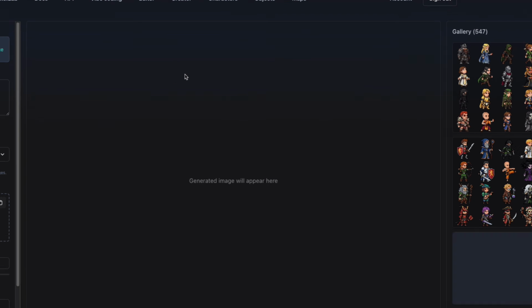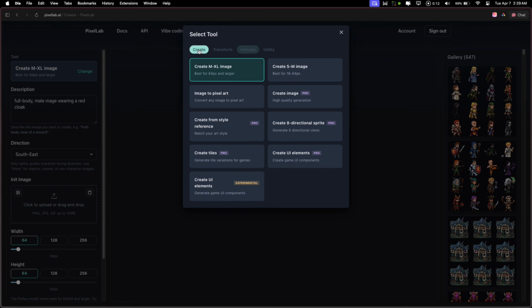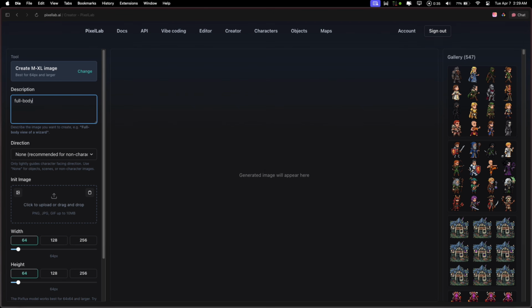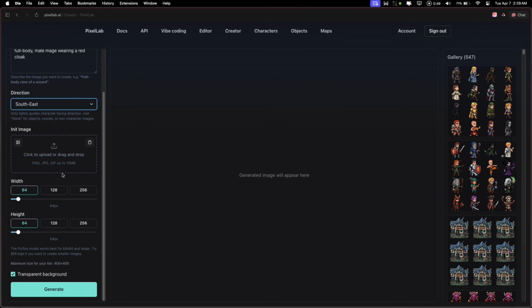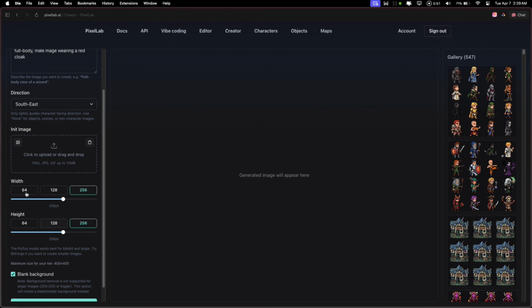I'm heading over to the Create tab and opening the Medium to XL image tool. I want a classic fantasy feel, so I'm prompting for a full-body male mage wearing a red cloak. To give him that classic 2.5D side-scroller perspective, I'm setting the direction to southeast. This ensures he's not just looking flatly to the side, but has a bit of depth. I'll set the canvas to 64 by 64 and keep the background transparent so he's ready to be dropped into the game.